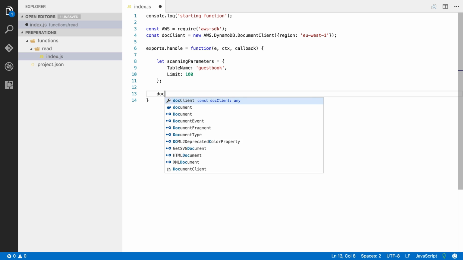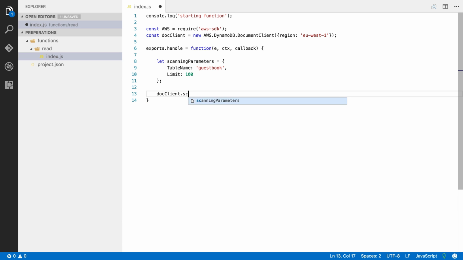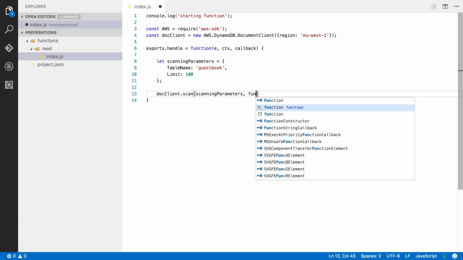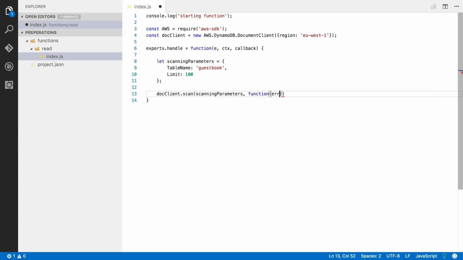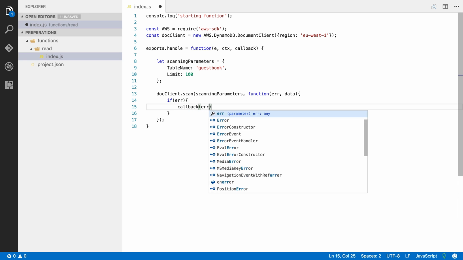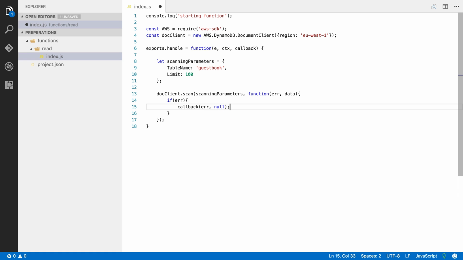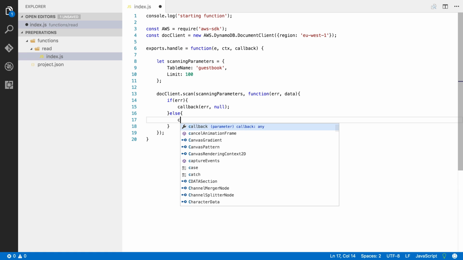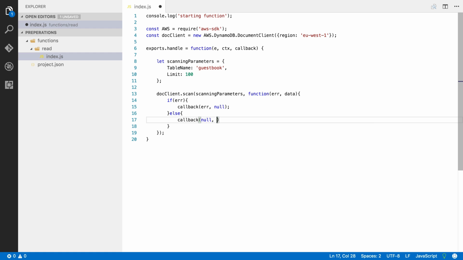And let's now go to the document client from DynamoDB. Let's say scan. We want to scan with the scanning parameters that we just created. And we're going to say function error data. Okay. And so if there is an error, we obviously want to pass that back to Lambda, so another function can fail and that we can get logging on this, like that. And if it doesn't fail, we call Lambda again, but this time without an error and with the data that the document client has returned to us.